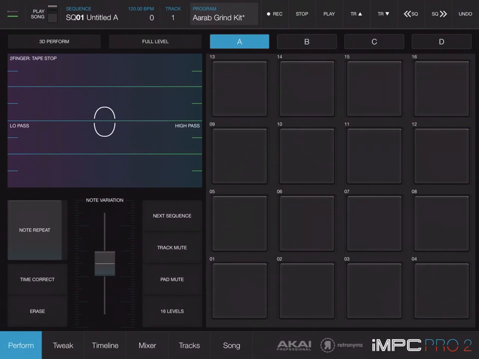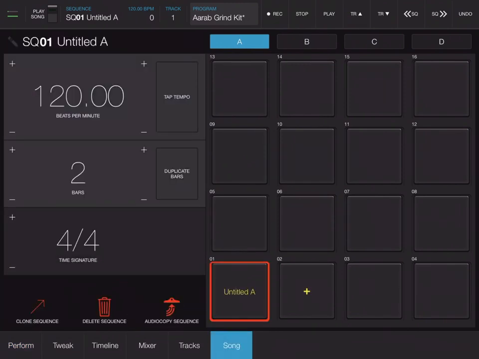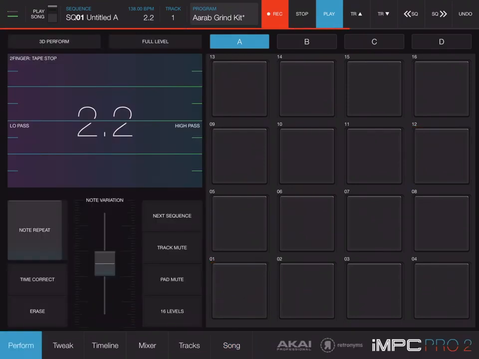Okay, so what do I do? I want to record something. So let's get our tempo. So we're going to go to song page. I want something a little faster than that. First I got to hear the sample. I don't even know what the sample is at. Okay, so let's go ahead and get it cracking.